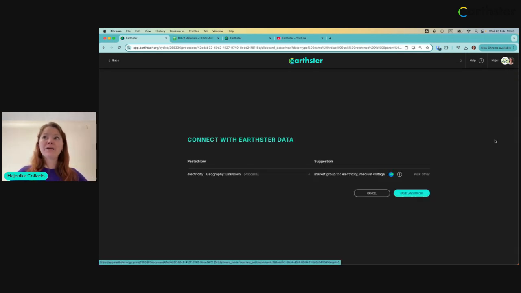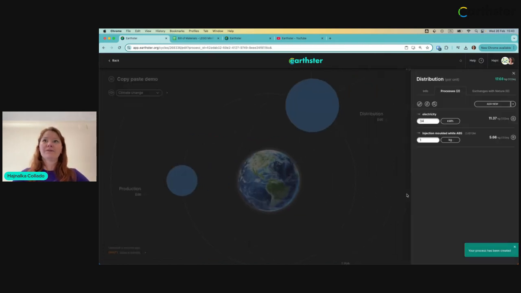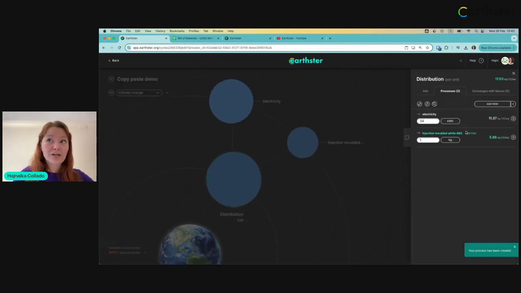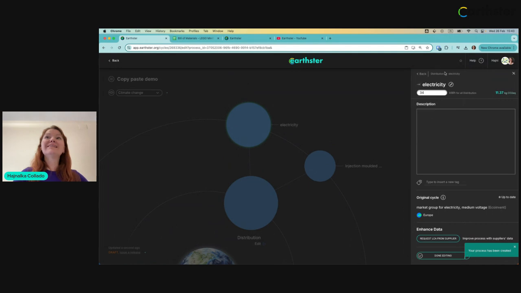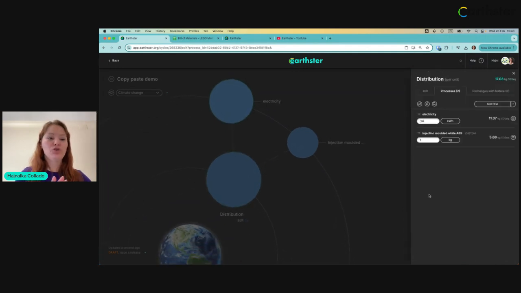I select the mapping. It shows up here. I can still double check and I say paste and import. And look, now we have the same custom process as before and the electricity we chose. So this is another way you can use Earthster's functions to do LCAs at scale.